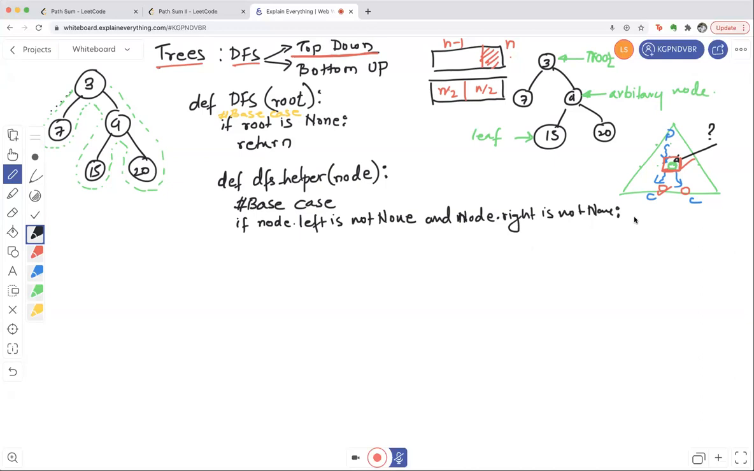What about when it has a left child but not a right child? What is this case? Basically, I said we have to write it two ways: one for the arbitrary worker and one for the node level. So this base case always talks about leaf level.